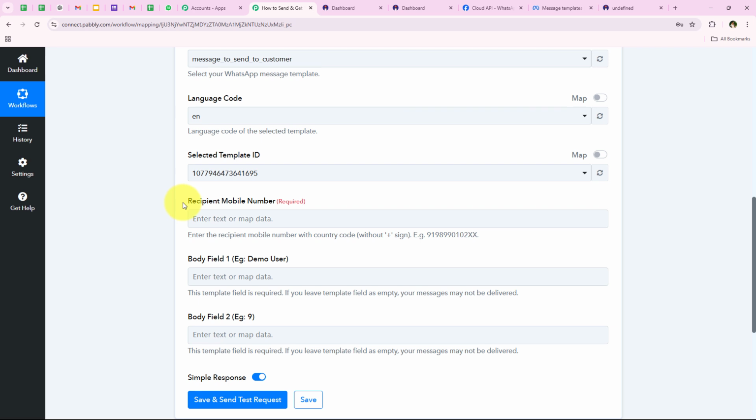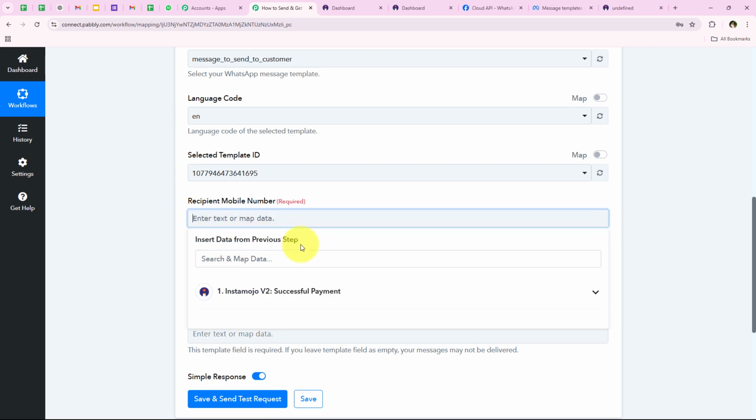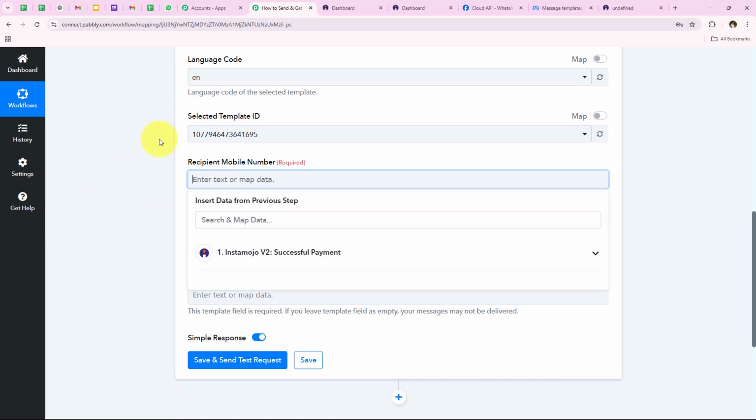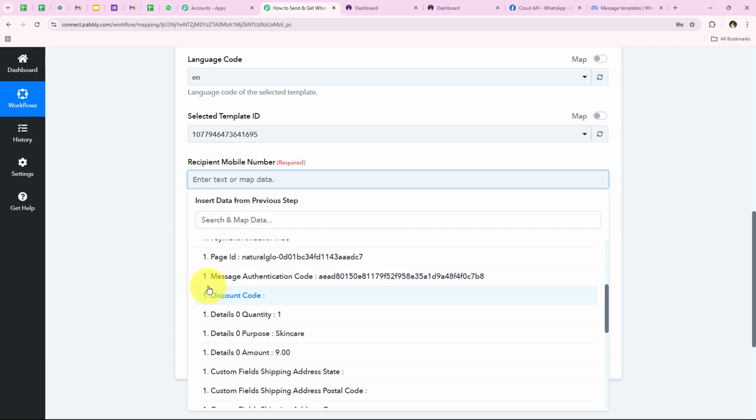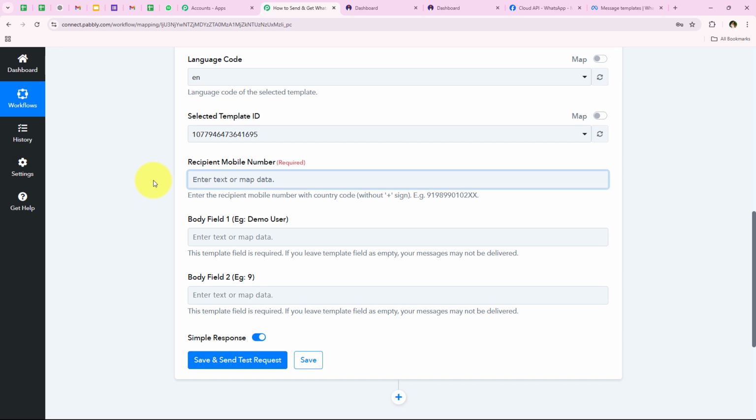So mapping is a method by Pabbly which means inserting the data from the previous step, and as you know, our previous step was the trigger step where we selected Instamojo as our trigger application. So we're going to map the details from the response of our trigger application only, and as soon as we map these details, automatically my details will turn dynamic and change with every new response received.